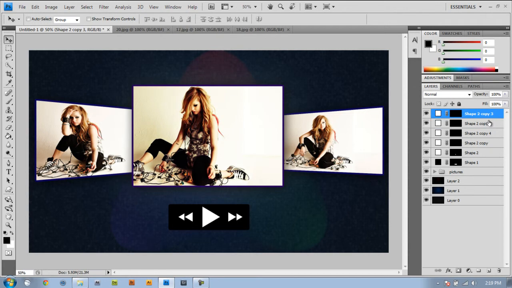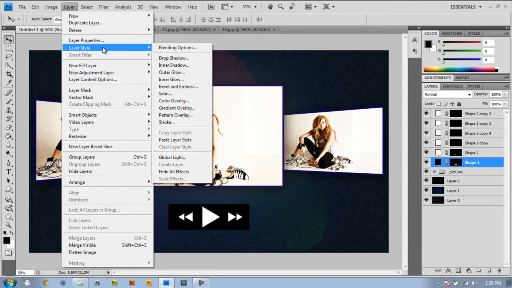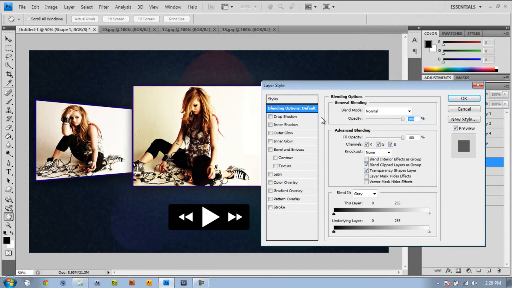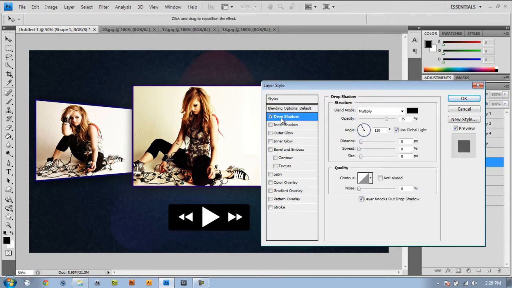Now I want to go back to that first shape that we did, the black background, and we want to add some blending options to that. So we're going to go to layer style, and blending options. Alright. We need to add a drop shadow, opacity 100%, spread 100, and size 0, and also distance 0. Then we're going to add a stroke.